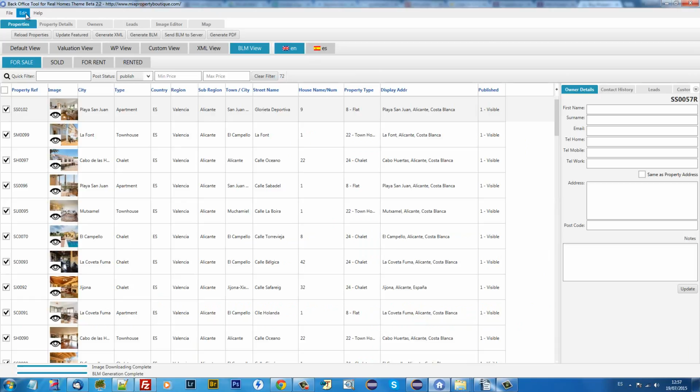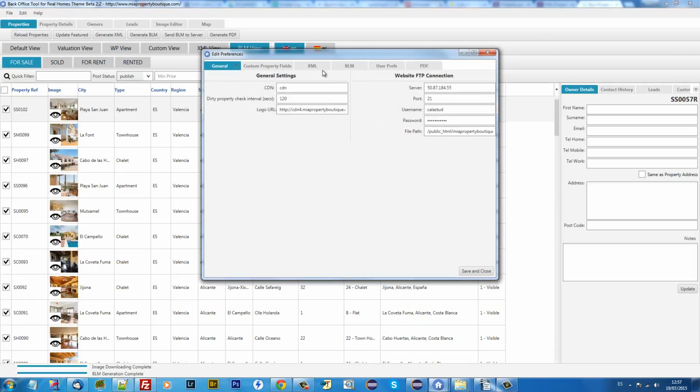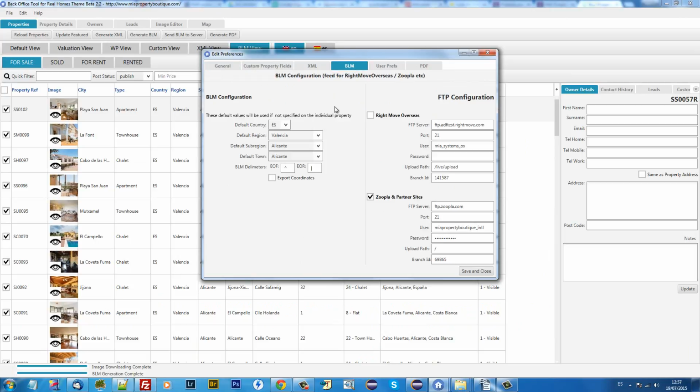Now the first thing you want to do is have a look at your preferences. So go up to Edit in the menu, Preferences, and we're going to select the BLM tab. This is how we configure some of the default values so we don't have to type them in all the time. For example, the country that your properties are in, Spain in my case, the region, Valencia, a sub-region, and then a town. So you set the default values, and then if you want to override the values you can do that later.